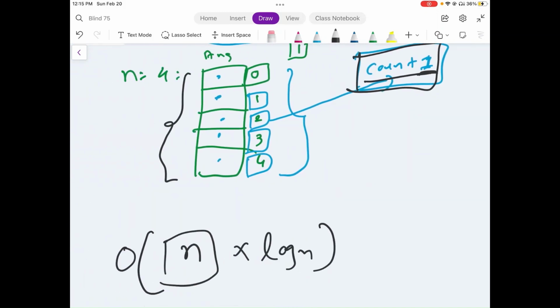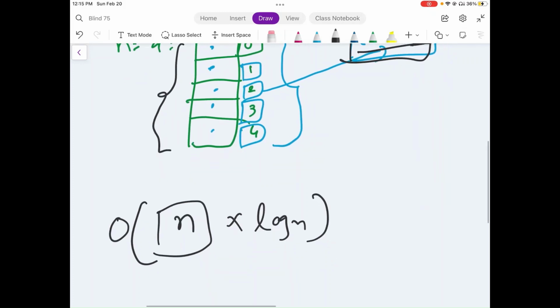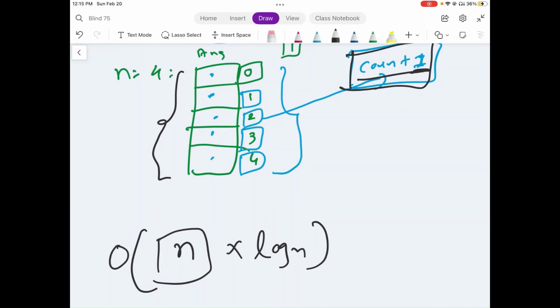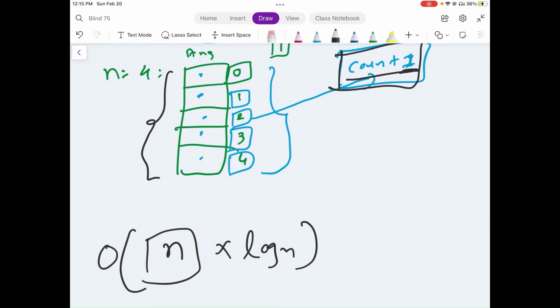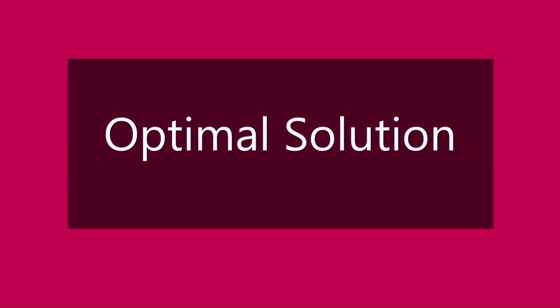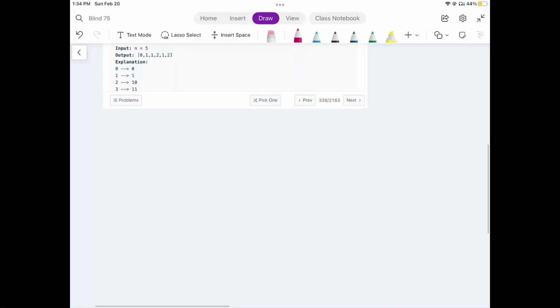So this is in itself a pretty efficient solution, but we need to see if we can find a better approach and can we have an optimal solution. We can have an optimal solution. Let me show you how we can achieve that. Now, in order to find the optimal solution, first let's try to understand how the logic actually works if we want to find the number of ones in any given element.